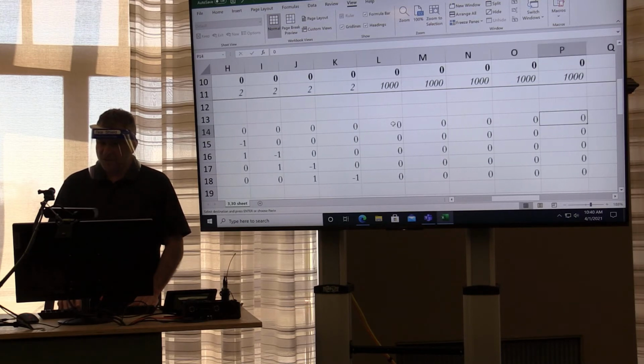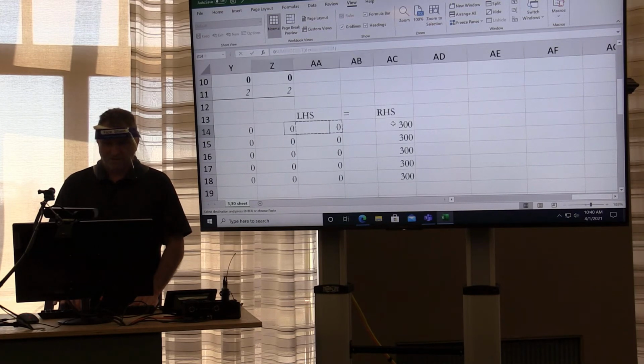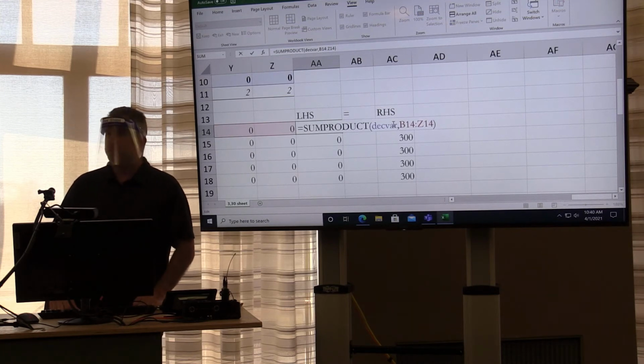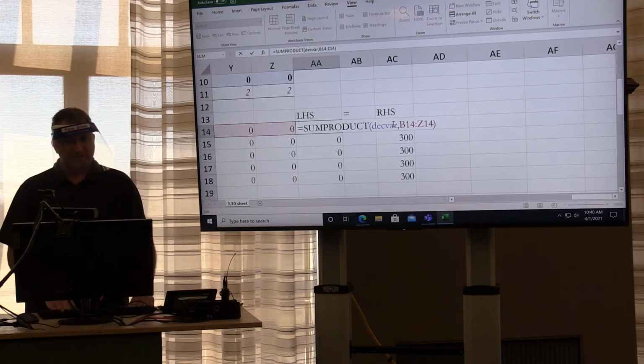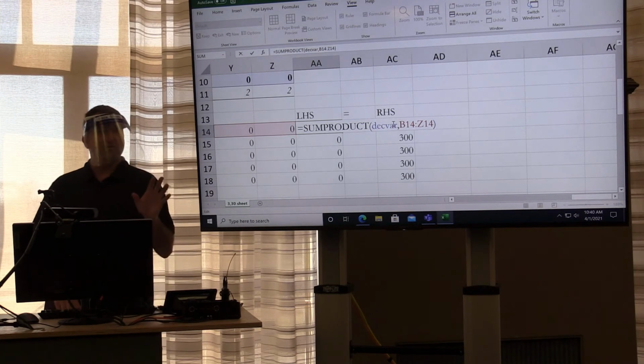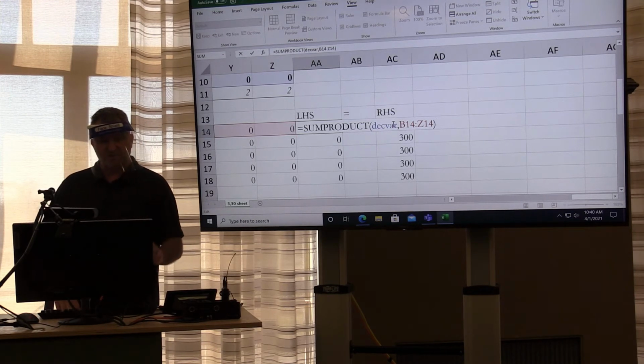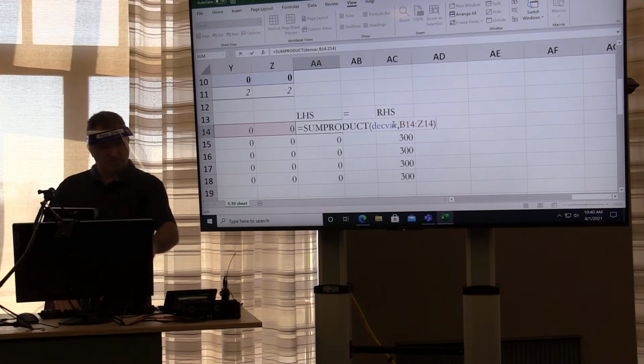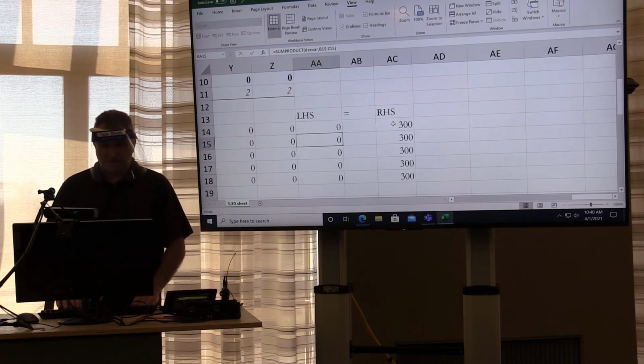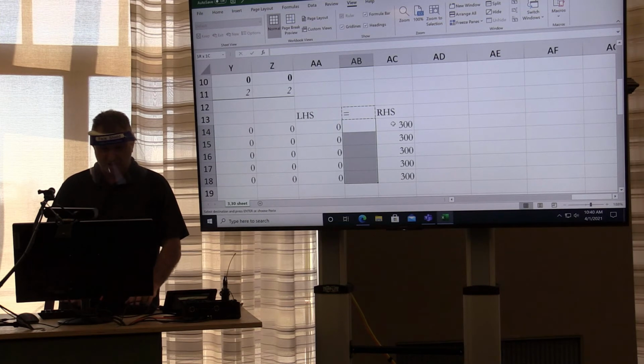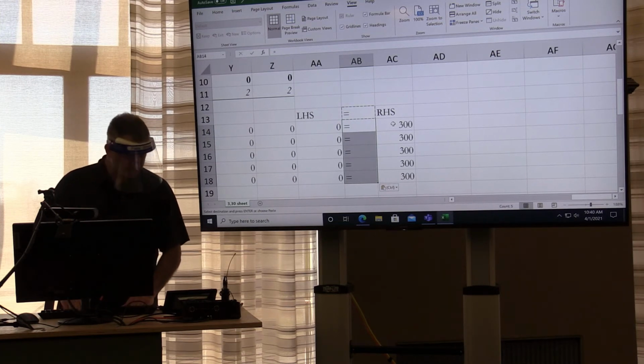Well, we set this up such that every time we have a constraint, we use that same sum product formula, which is why it was so convenient to name our decision variables. And it's another sum product formula there. We have a left-hand side and we put a right-hand side. And this was a case of equality constraints.